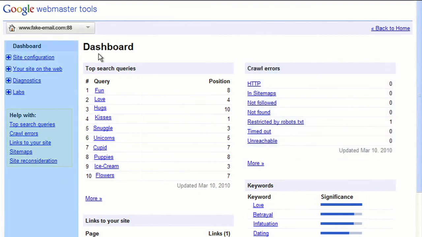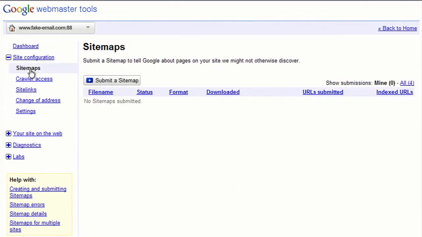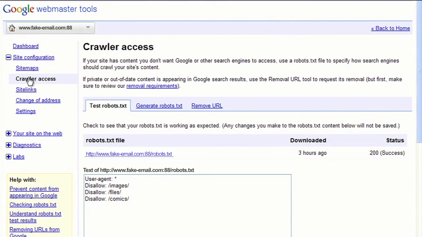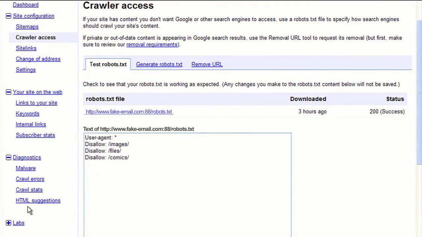If you look at the left-hand navigation bar, you can find all of the other features and functions available in Webmaster Tools. For example, under the Site Configuration link, you can submit a sitemap, which makes it easier for us to discover pages on your site. Under Crawler Access, you can learn about how to limit what Google crawls by creating a robots.txt file. And under the Change of Address link, you can tell us if your site has moved from one domain to another. Under the Your Site on the Web link, you can find statistics regarding how your site is found on the internet. And the Diagnostics link can tell you what we found when attempting to crawl your site.